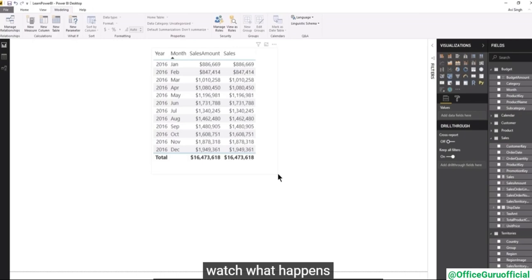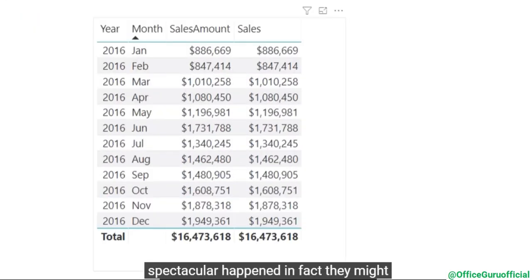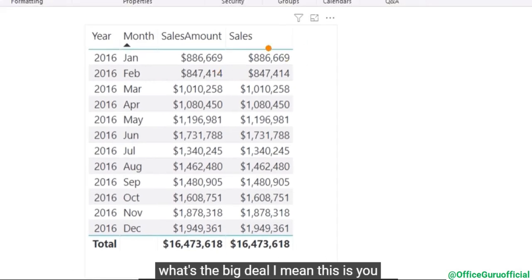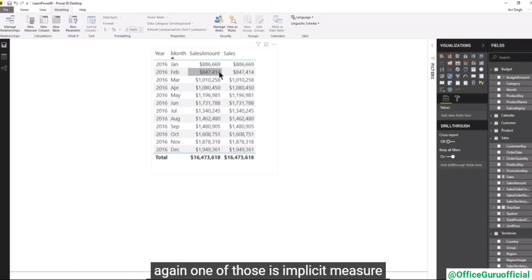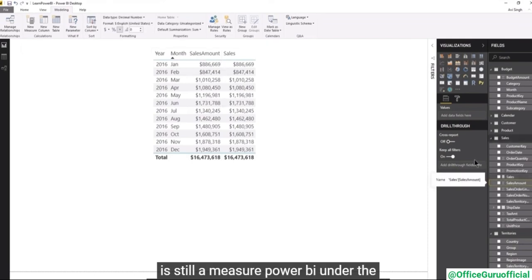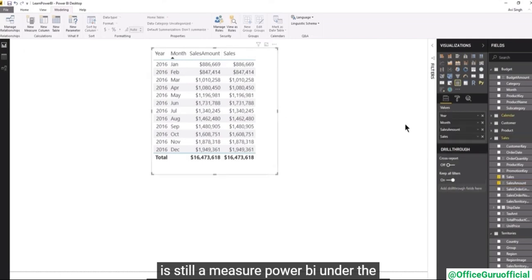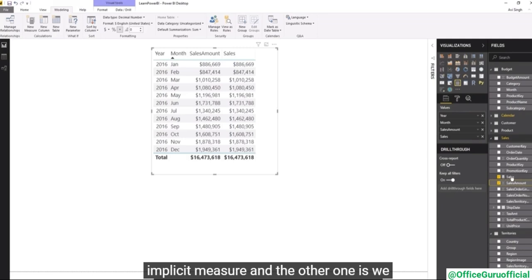All right, well, actually nothing spectacular happened. In fact, it might have been a letdown for you. I was like, well, what's the big deal? It's just giving you the same number. But again, one of those is an implicit measure where we dragged in a column. So again, it is still a measure. Power BI under the hood still defined a measure for you, an implicit measure. And the other one is one we defined.